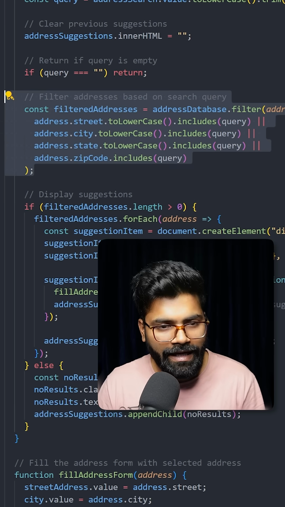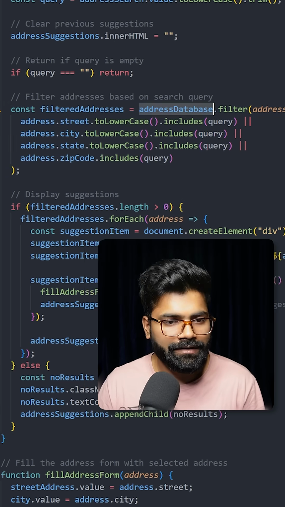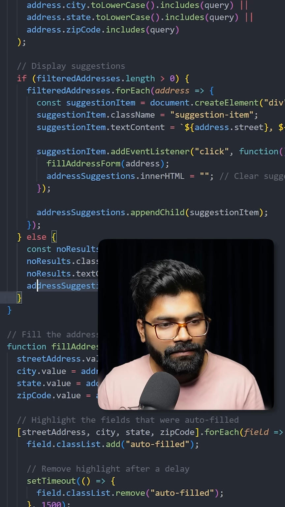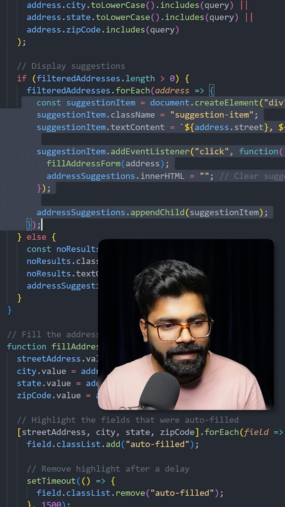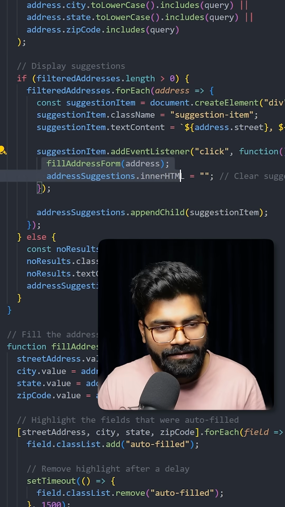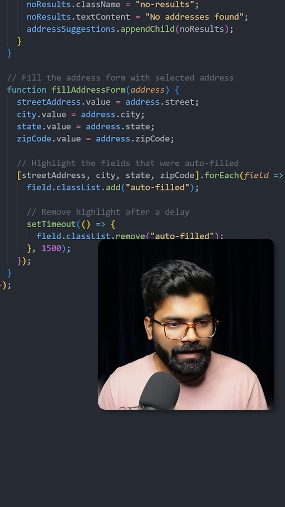And if there is something in the query, then we will filter our address database. And whatever the result of this filter method is, we will store it inside the filteredAddresses. Then here we will show the search result. And for that, we are creating here a div as well. Now if the user clicks on this suggestion item, then we will call our fillAddressForm and it will fill the address into that form. And here we have the function for that.